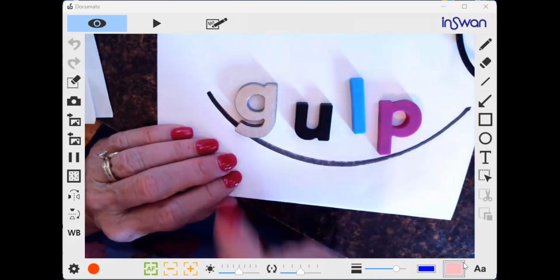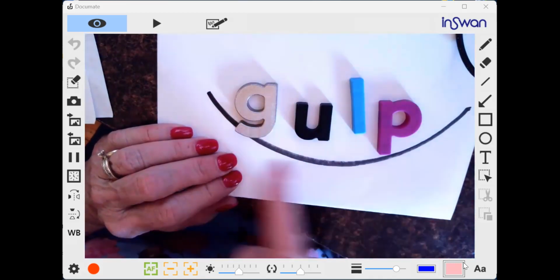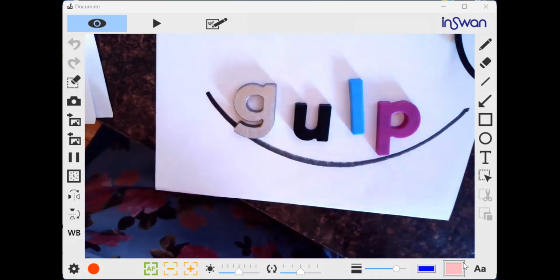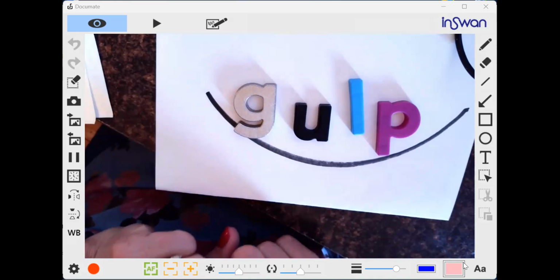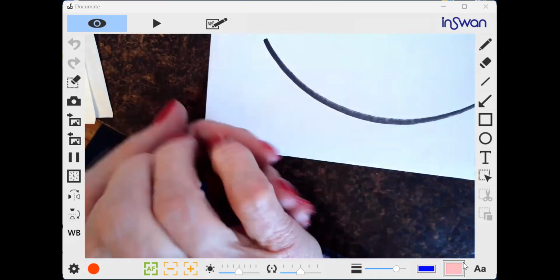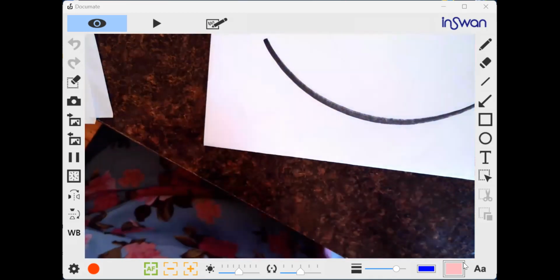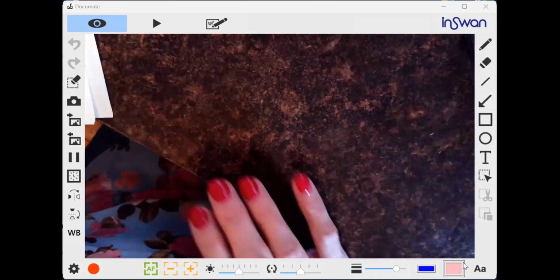Have the child look at the letters, not look at you. G-U-L-P, gulp. That's going to make those synapses fire and make the brain connections. When they're looking at the letter, they're saying the letter name, and they're pointing. You've got the multisensory parts all working there. So that is our letters.